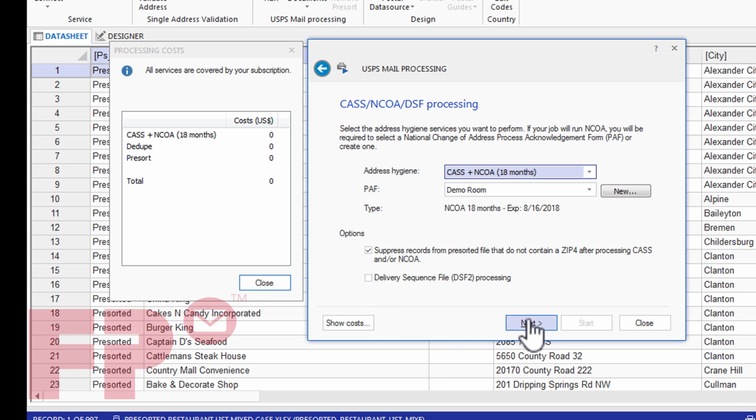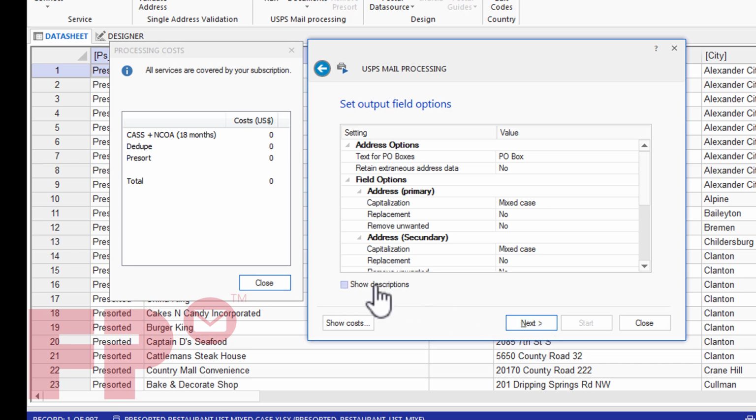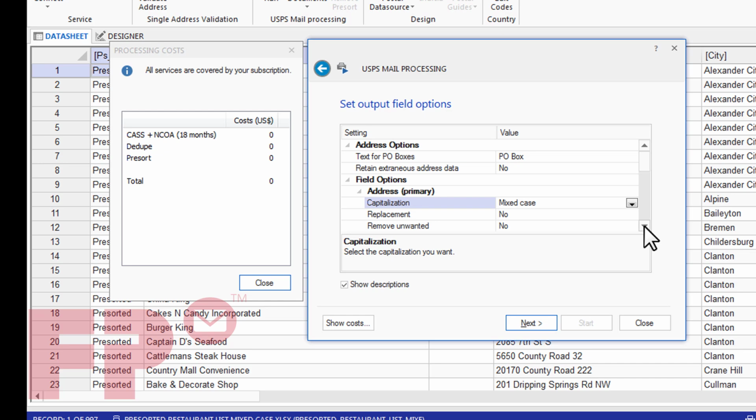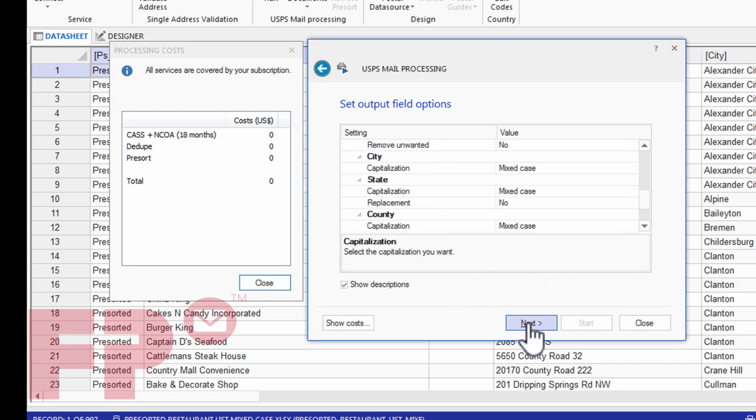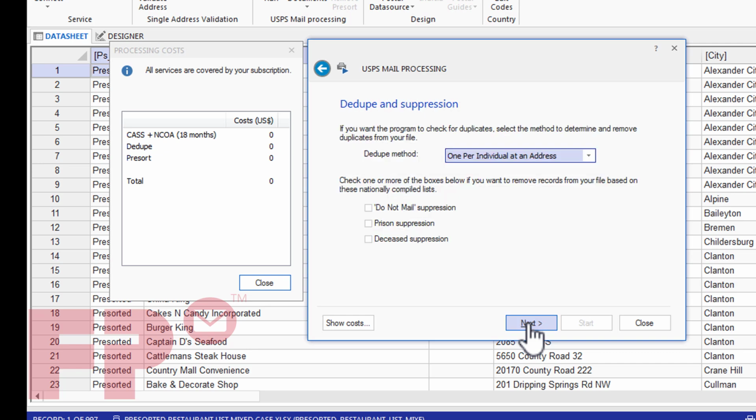The fourth step, Set Output Field Options, is where address options and output field options are set. We can customize the text for PO boxes and change your address elements to uppercase, lowercase, and/or mixed case. The fifth step is Dedupe and Suppression.